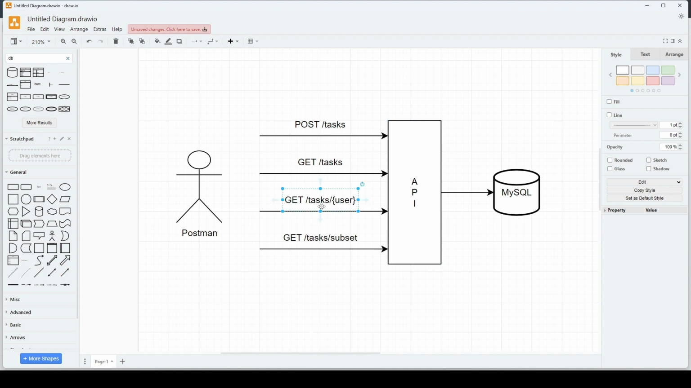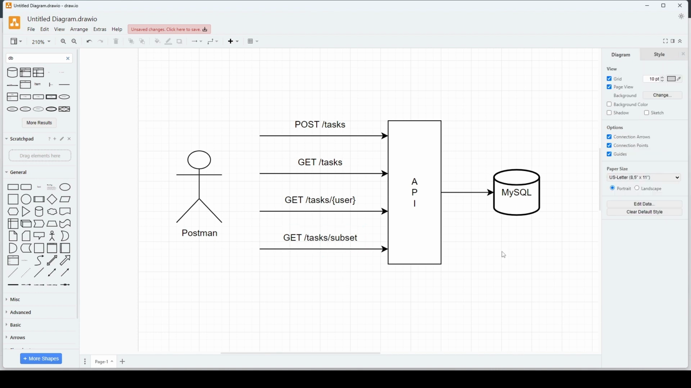Then we have a couple more GET endpoints to find the to-do items by a user, or the creator who created that to-do item. And the last endpoint is a subset. It's not exactly a subset, but we will see how to implement paging and sorting. And for all these calls, the API will talk to the database, MySQL in this case. So we will save all the data in MySQL. Then we will fetch the data from MySQL using Spring Data JPA.